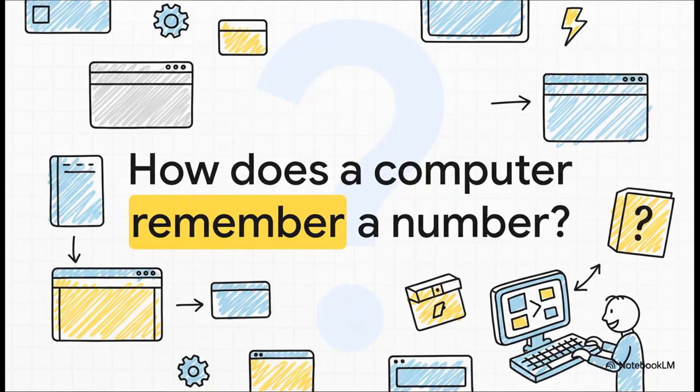All right, let's kick things off with a simple question. How does a computer remember stuff? I mean, really, if you tell it to use the number 10, how does it actually hold on to that value so it can use it again later?